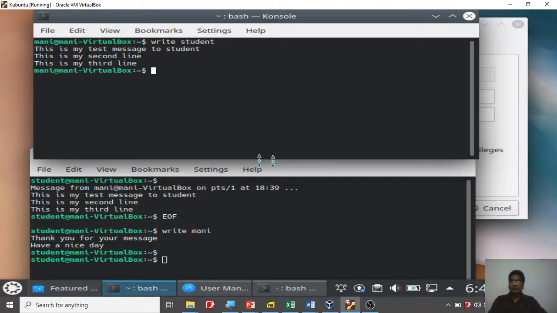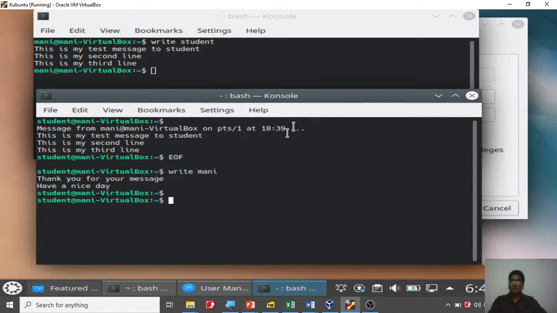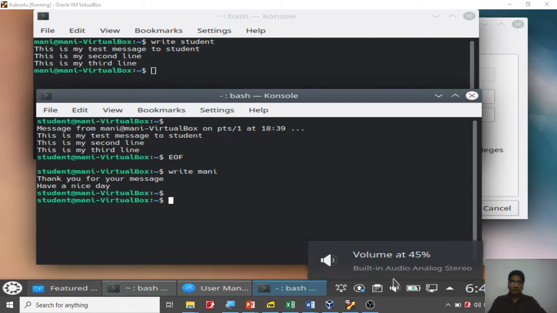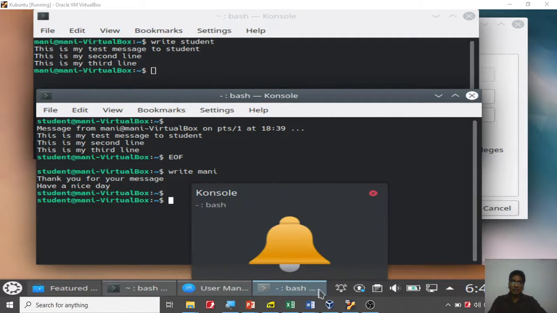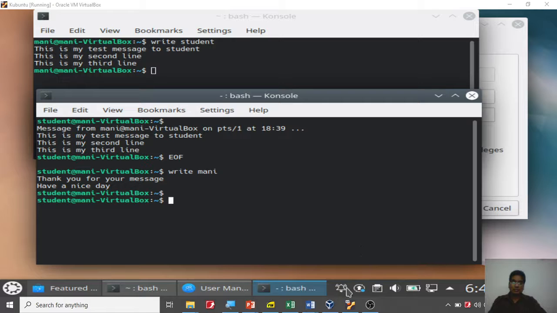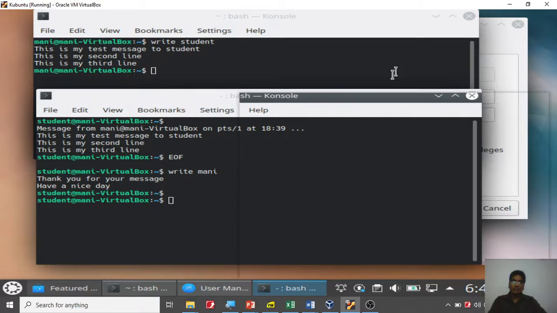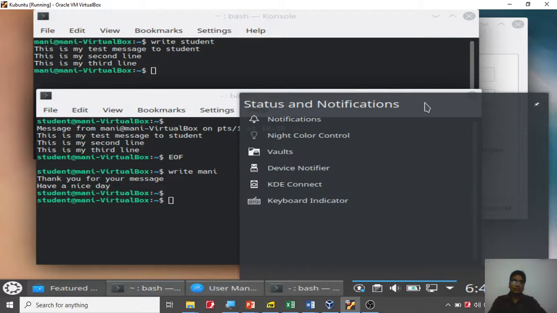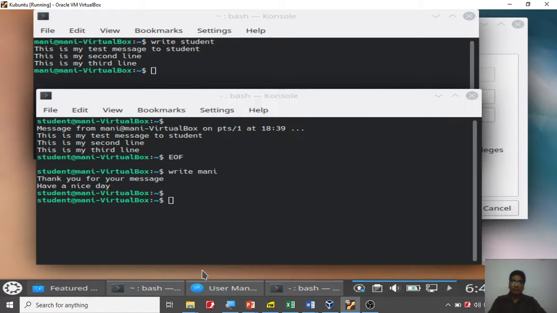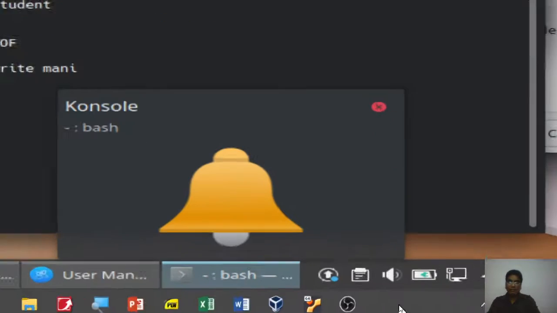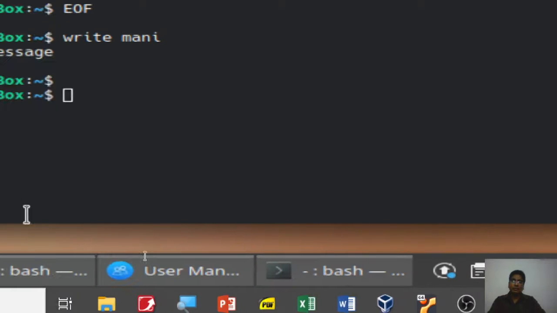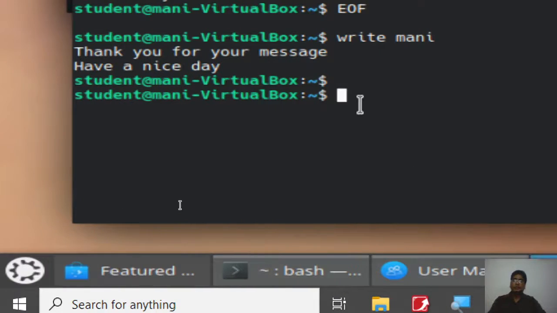Suppose this particular user, that is student, let me zoom in for you. I don't know what is this thing coming up over here, some notification. I will just close that. When the operating system becomes too friendly, this is what happens. You get many things which are not really required, and what is required will not be available anywhere. Okay, so let's go to the other part.